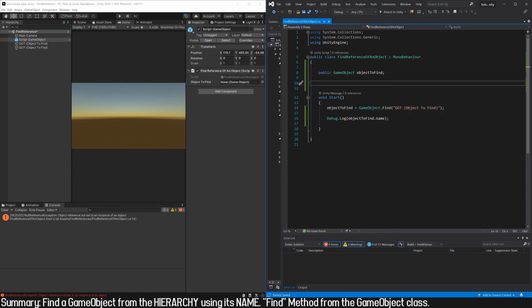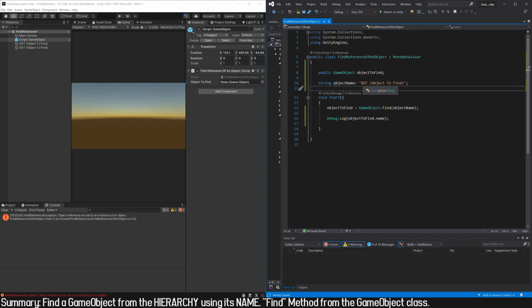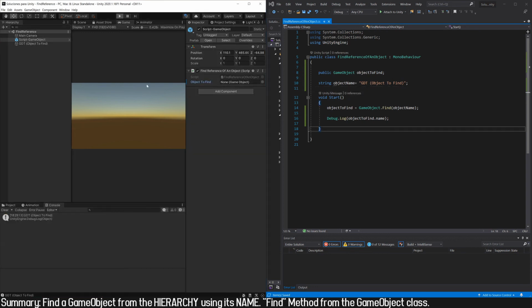Then to improve this, what we can do is define a string variable, for example let's call it object name, and make it equal to this text. Then we use that variable to call the function. Now we have it a little more organized and we know where the values are, and if we need to modify them, we will know where to go. Let's check that it's still working and we're done.